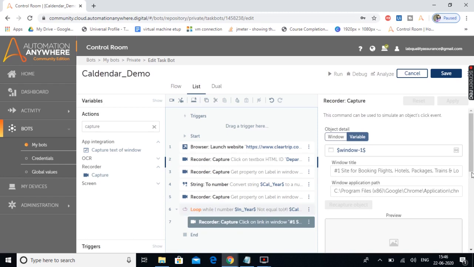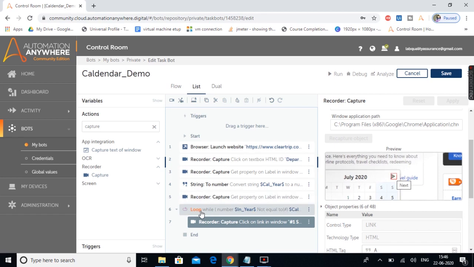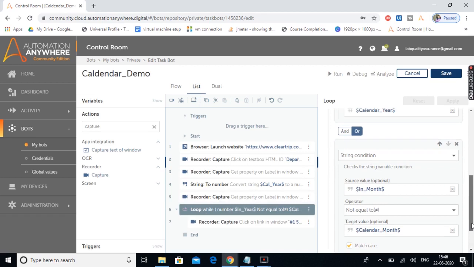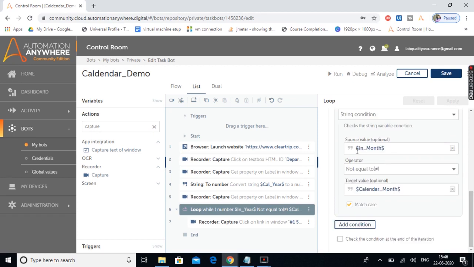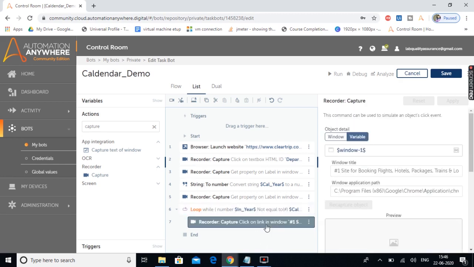So what we did: this next button will be clicked inside a loop, and in the loop we provided a condition as this. This next button will be clicked when the input year is not equal to the calendar year, or the input month is not equal to the calendar month. So if any of these two conditions is met, this arrow button, this next button, will be clicked.